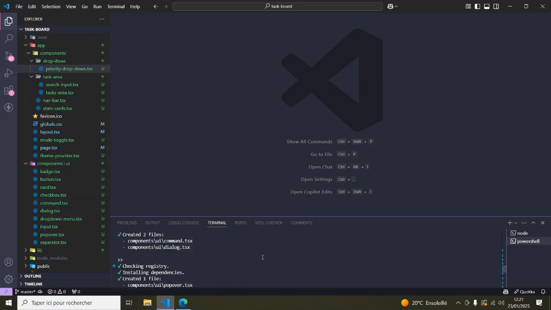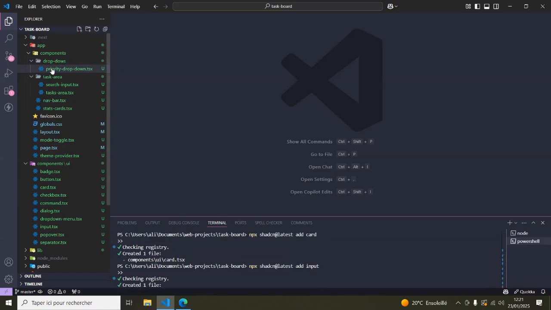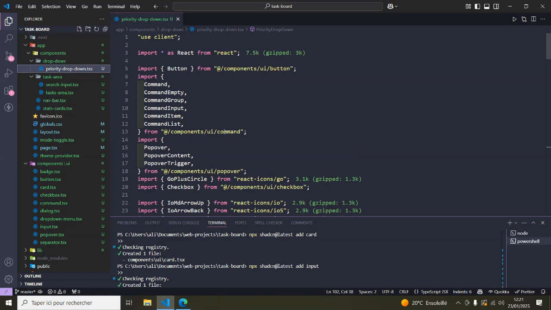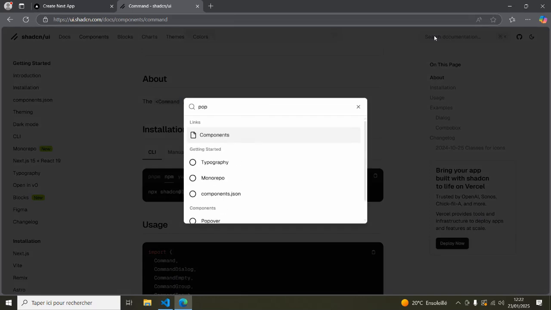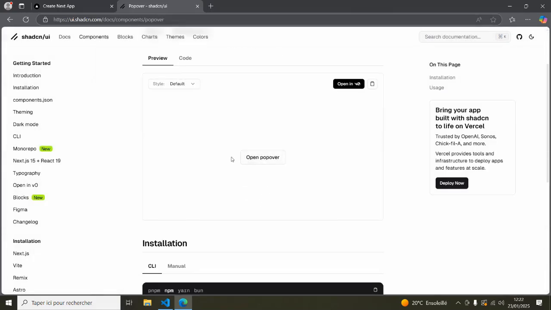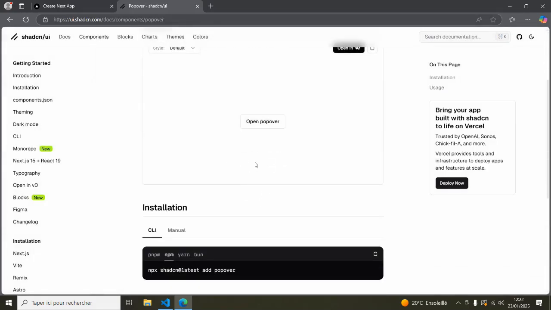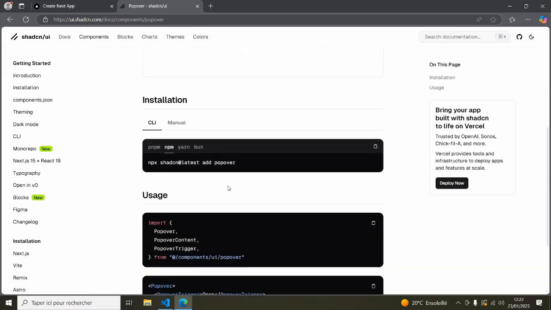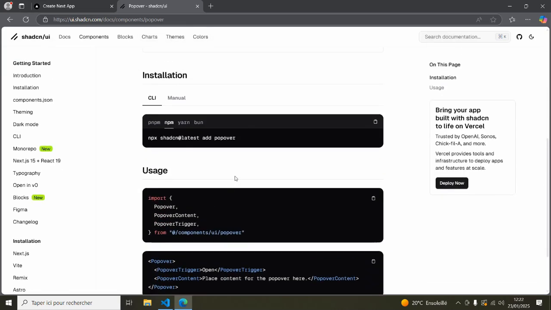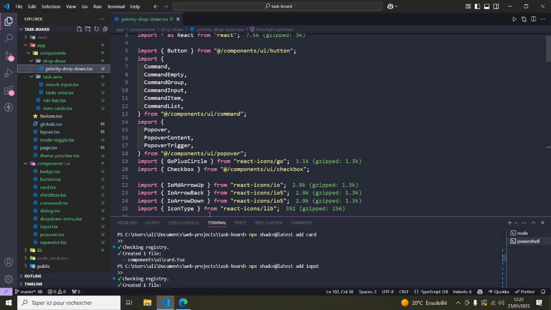Next, the next component is the badge, and also, let me open up the drop down. So we're having the command component and the popover component. If we go to the popover component, it's going to allow us to open up the command component right when we click. They're just giving us an example to show you what it does. So just copy this command line and paste it into your terminal.